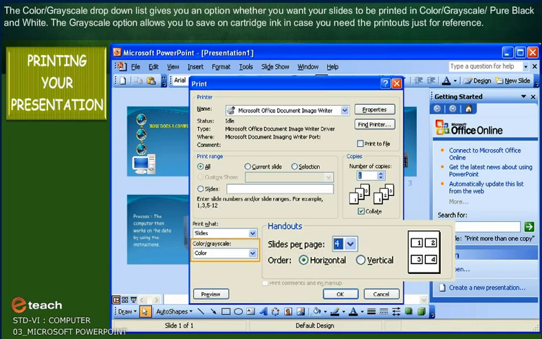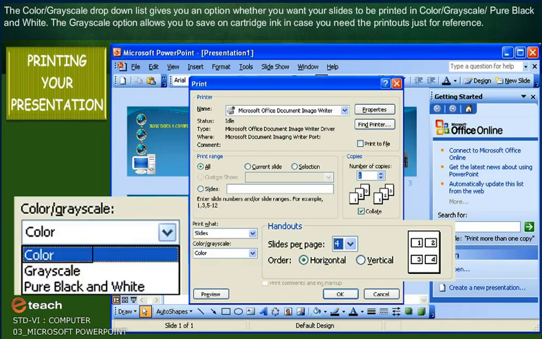The color grayscale drop-down list gives you an option whether you want your slide to be printed in color, grayscale, pure black and white. The grayscale option allows you to save on cartridge ink in case you need the printouts just for reference.